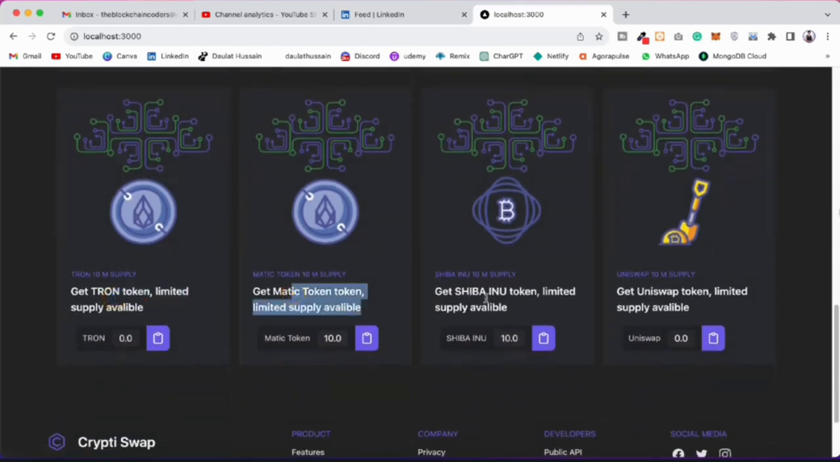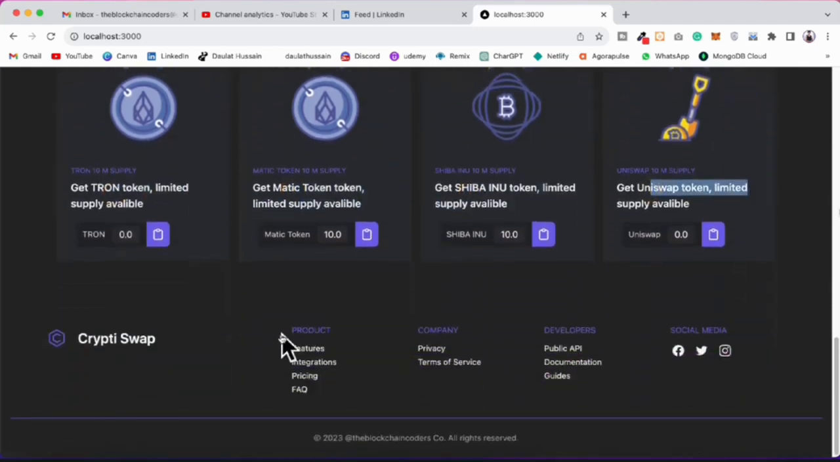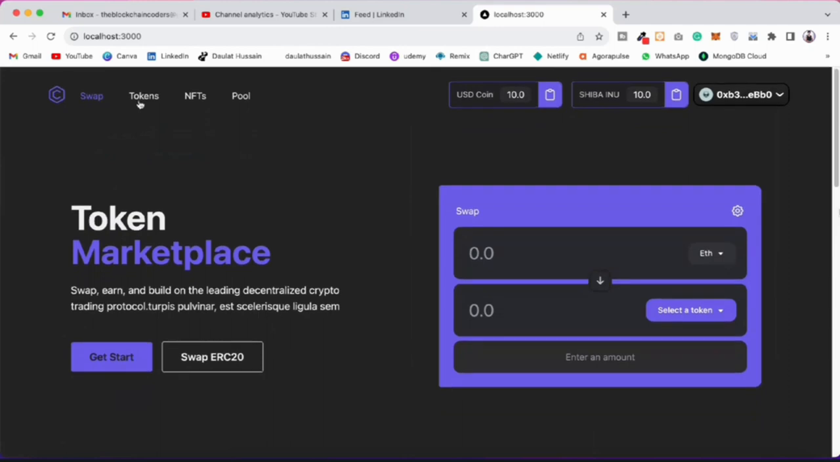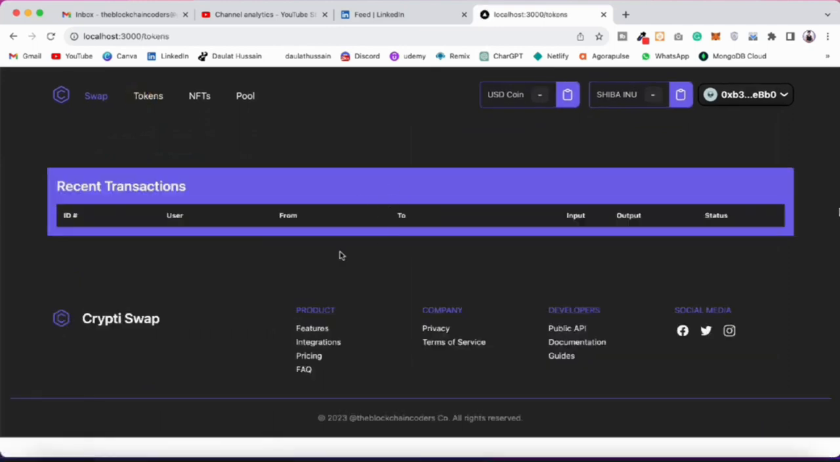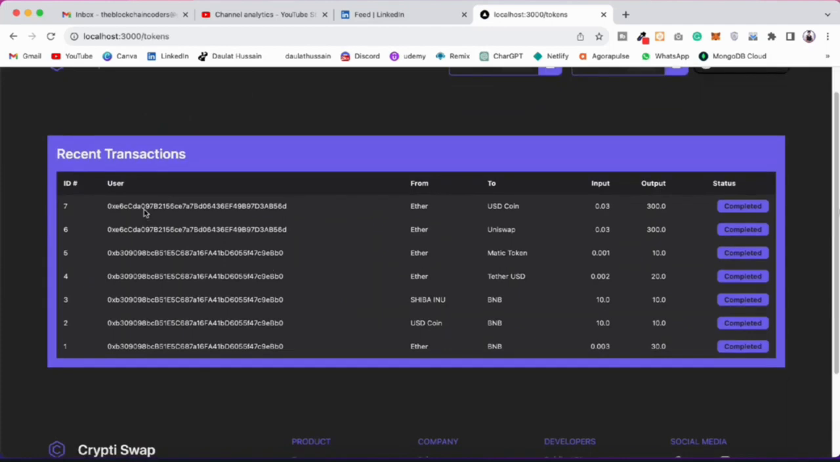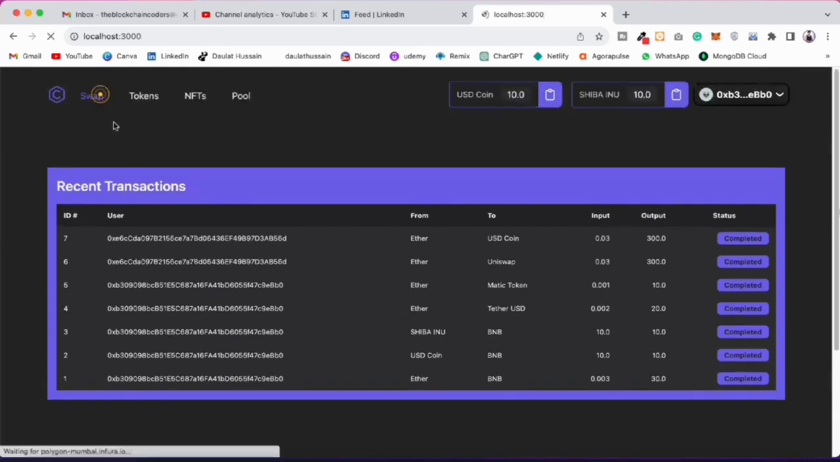So I have done the swap. I have bought some of the tokens from the marketplace. And if you come back to this token, here you will find all the transactions we have done in this particular contract, the swap. So the address, the from, to, and this is the input value and this is the output value, and the status is completed. So things are looking pretty good.